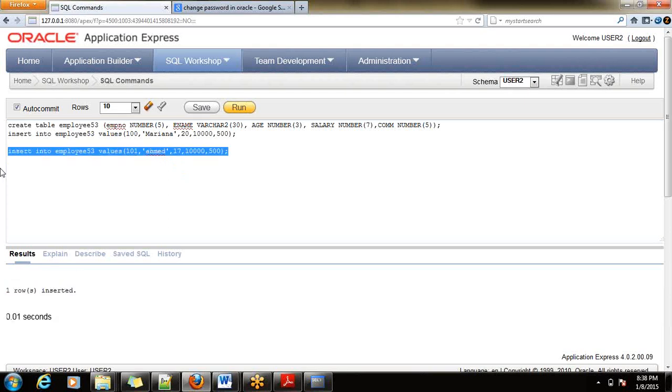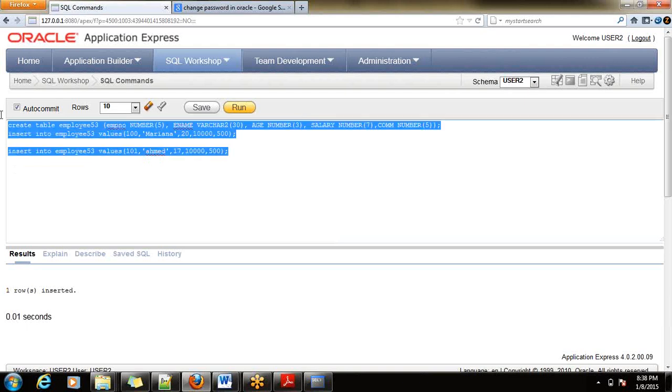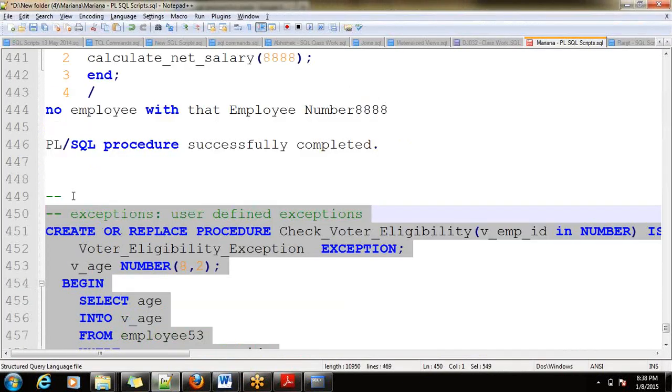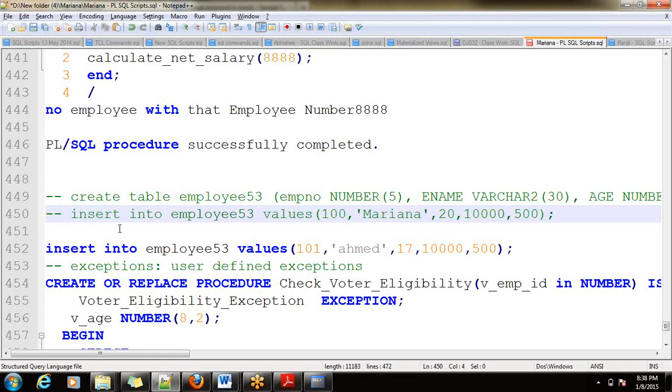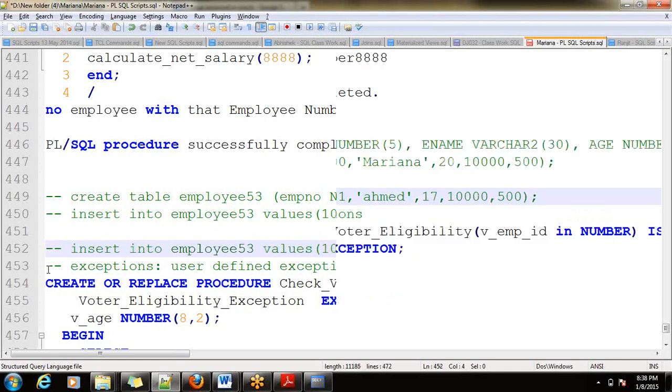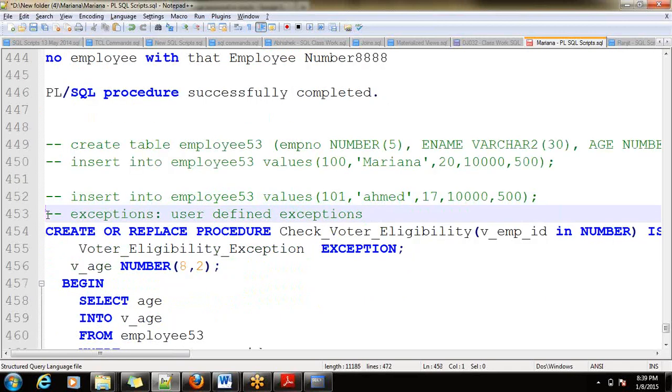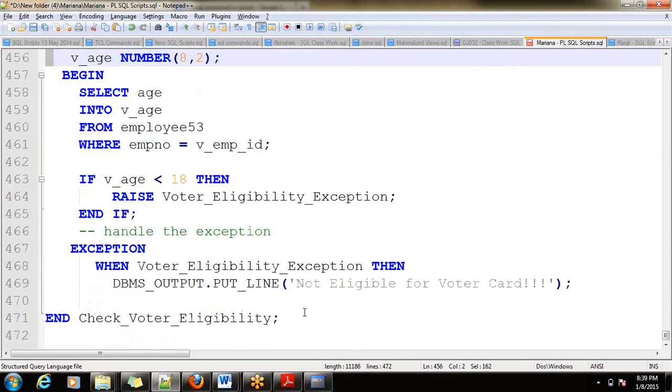Okay, the second row is inserted. So let me copy this and put it in our editor. Fine. Then let me take this procedure and execute it in the browser.